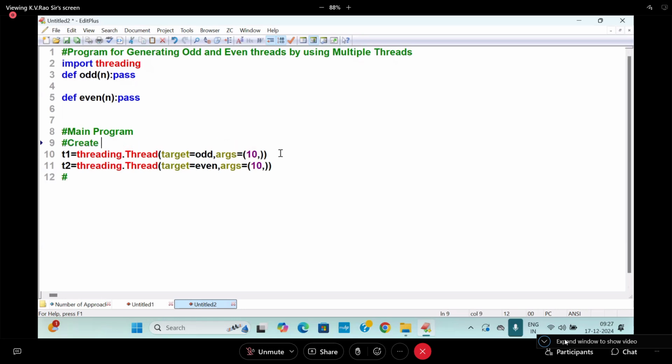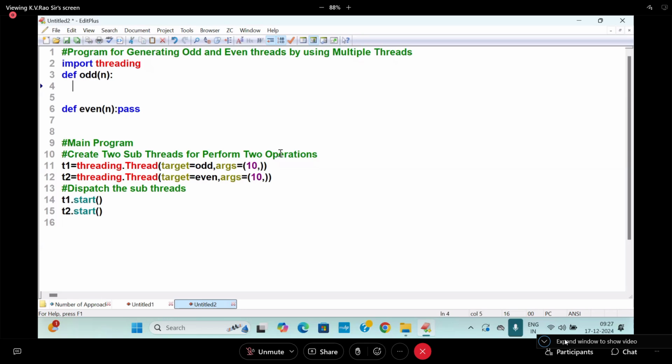Next, create. Here I am writing a comment: create two subthreads for performing two operations. Come on, next, dispatch the subthreads. How do you dispatch? T1.start, T2.start. T1.start and T2.start. So once you say start, will they go to this place or not? Yes. So now I will define the logic for odd.